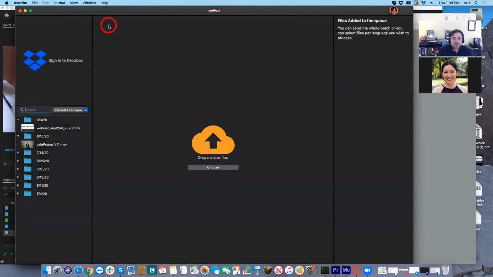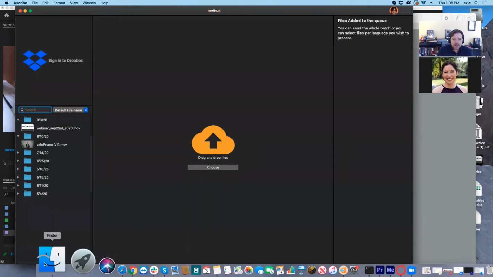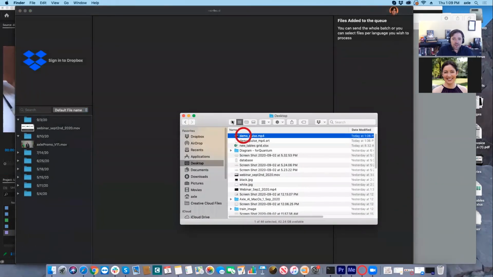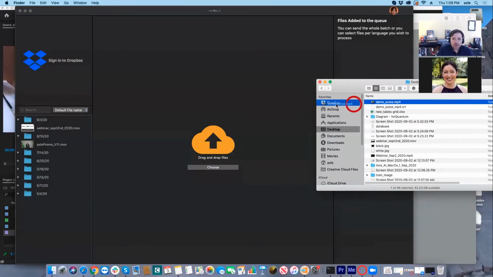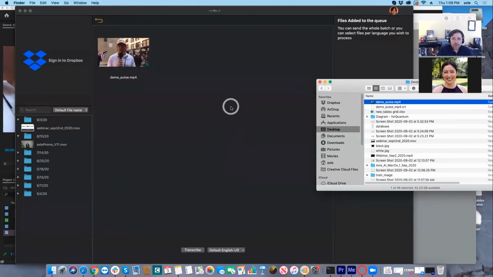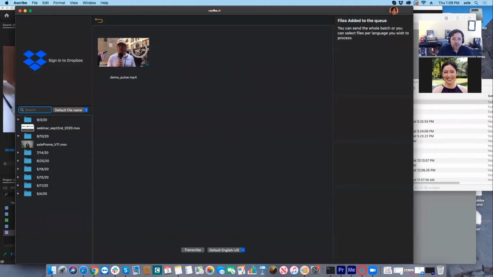How do I get to this point? Well, the first thing you see is that I can drag one or multiple files, or I can hit the choose button. So I'm going to take this exact same file that we have processed and bring it over to my queue. And here I have the queue. I will be able to choose the language. Again, the default is set. If you have another language, you can set the default here. And now I'm going to hit transcribe.